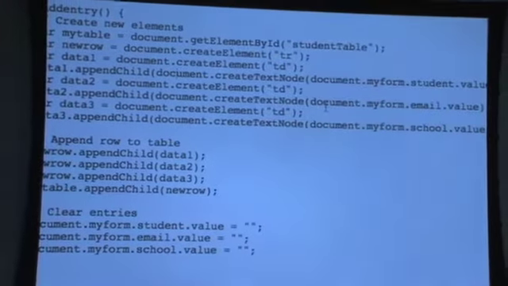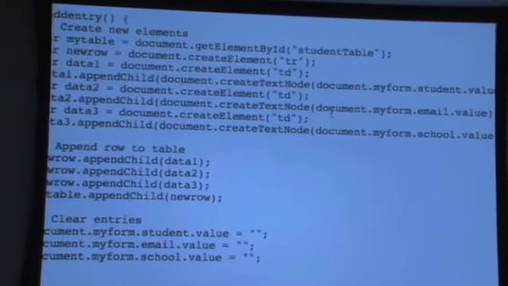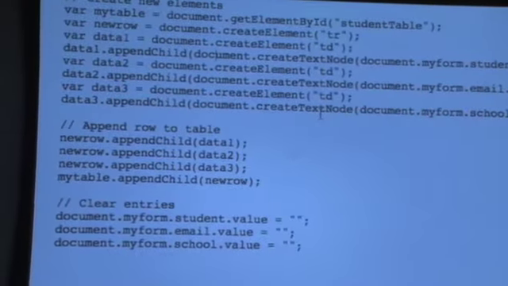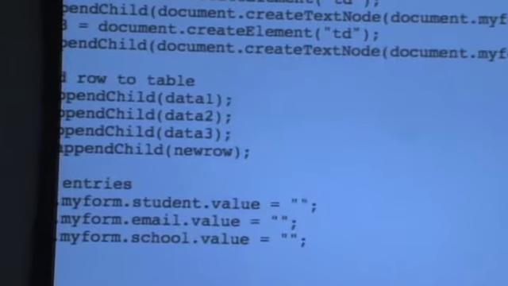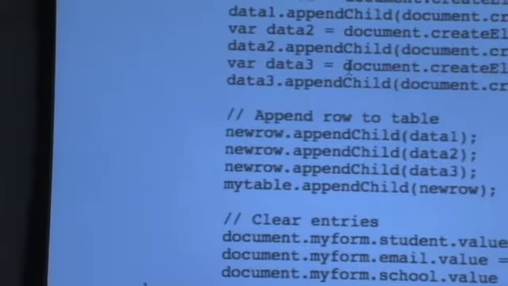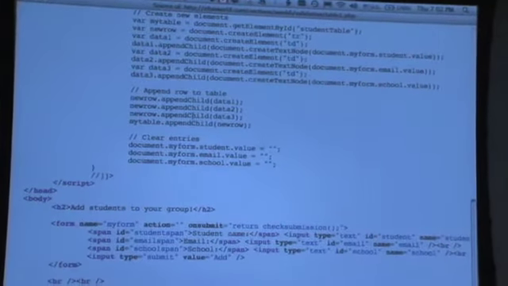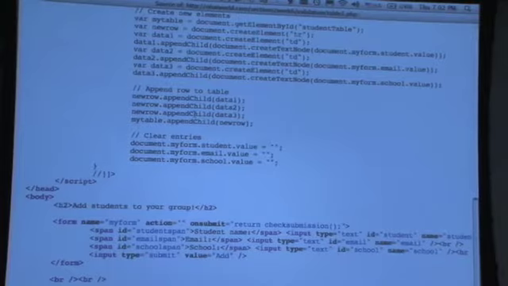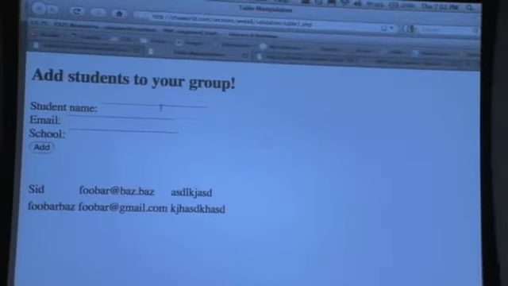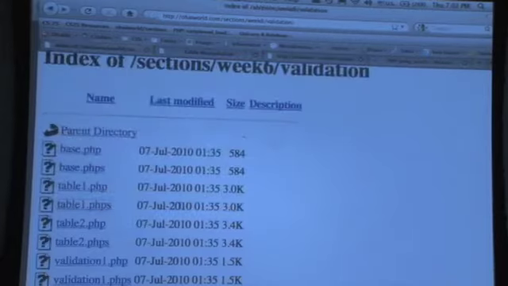So appendChild the email, appendChild to the form again, and at the end of it you've just created a table structure with a td and a tr and three children in it. Let's go to the next example.